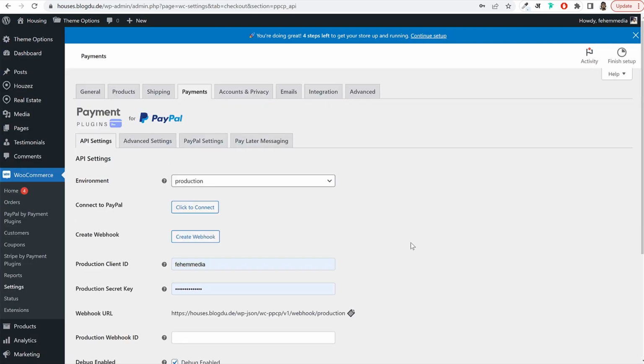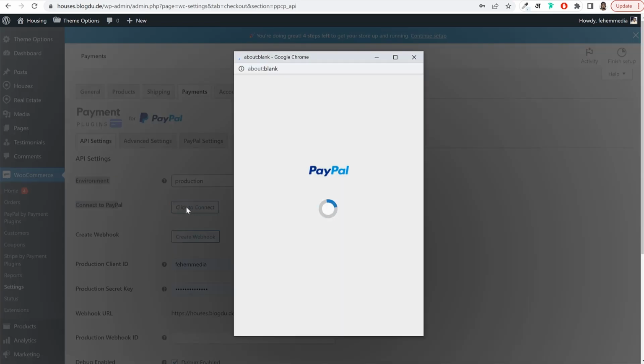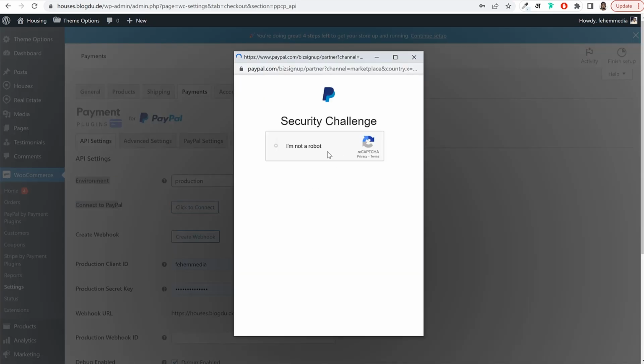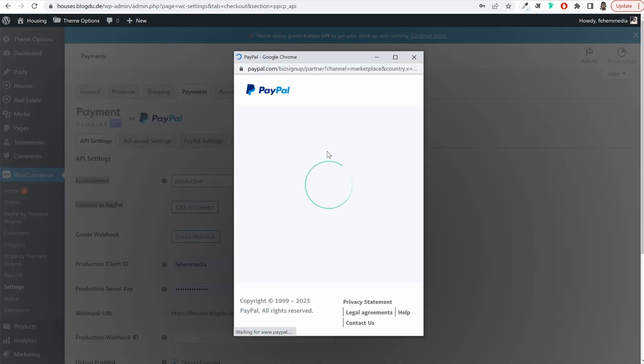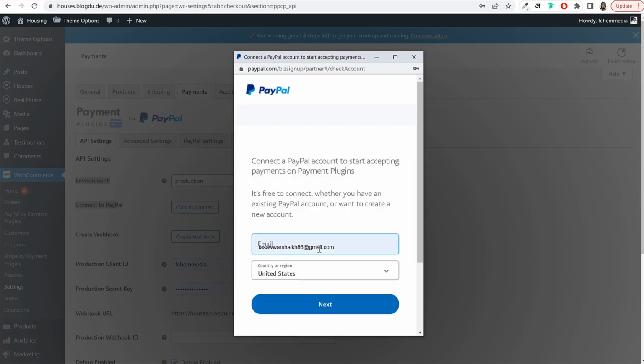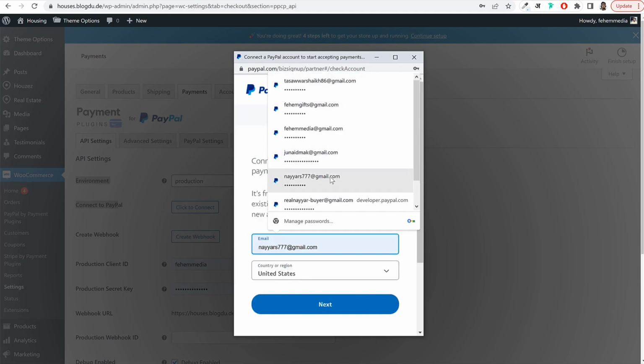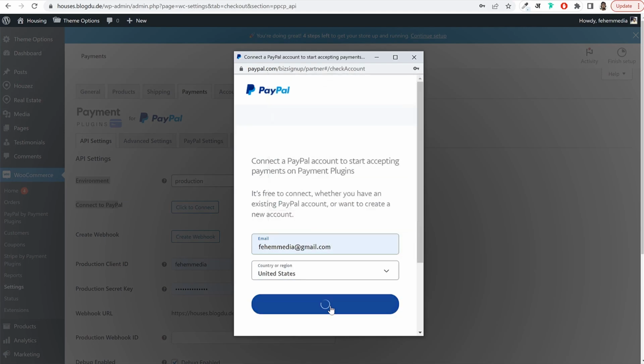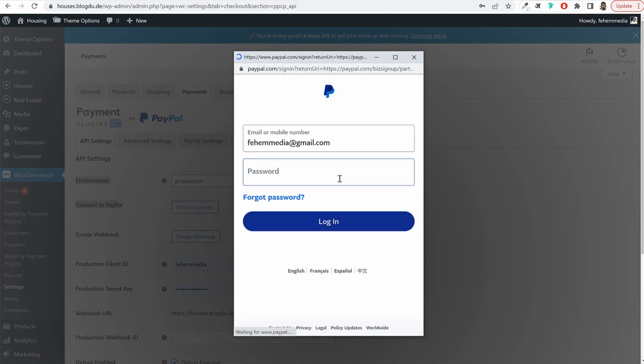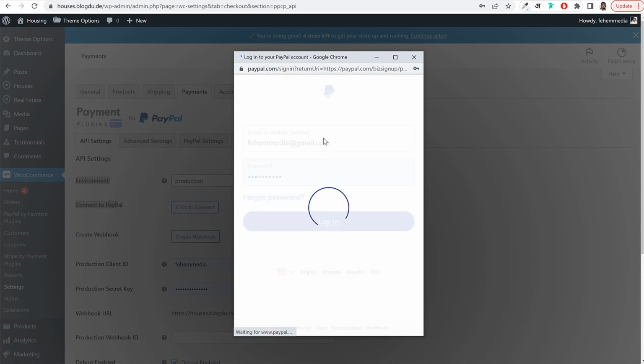And linking them is very easy. If you want to link PayPal with your account, under environment first, make sure you have selected production. Now under connect to PayPal, just click on this button, click to connect and log into your PayPal account. It will automatically connect. So just enter your PayPal account over here. Just make sure that you have a business PayPal account. Okay, so a regular PayPal account will not work over here. You must have a business PayPal account.